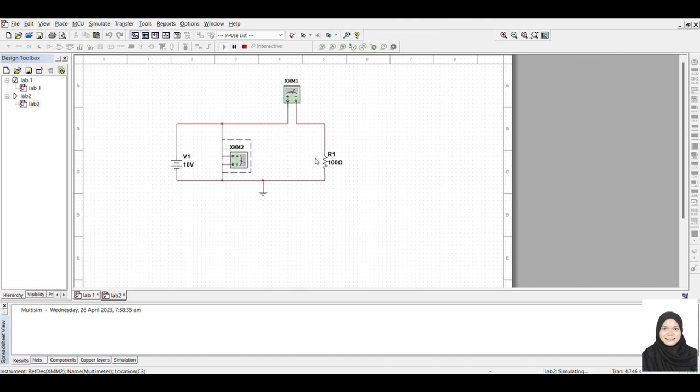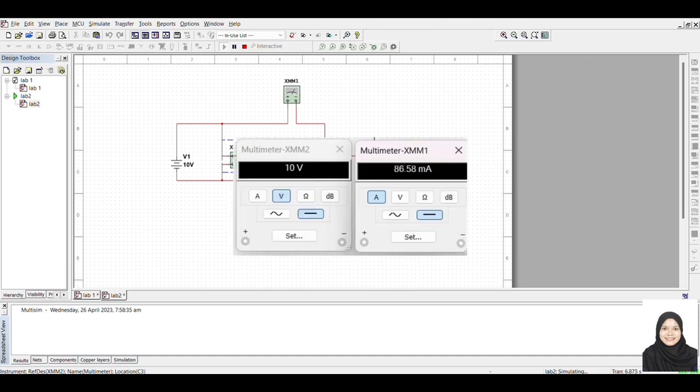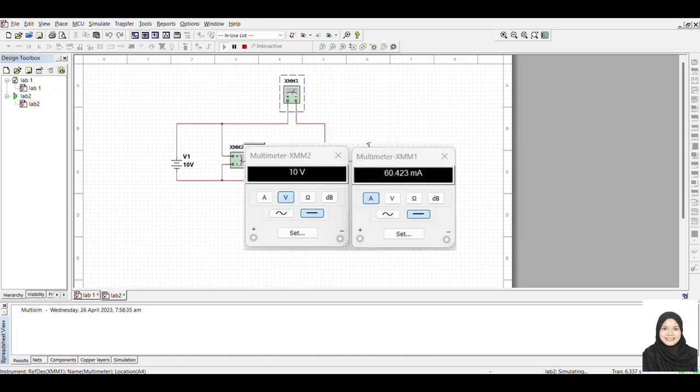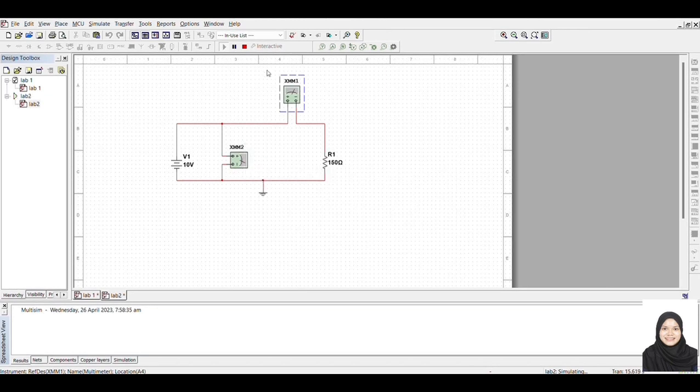As you can see, for resistor 100 ohm, we get I1 of 86.58 milliampere, and U1 is 10 volt. For other resistors, we just need to change here. So we click stop first, and then we change here to 150 ohms. Okay, and then we just click run. As you can see, for U1 we get 10 volt, and for I1 we get 60.432 milliampere. So this is the I1 and U1 value for resistor 150 ohm.